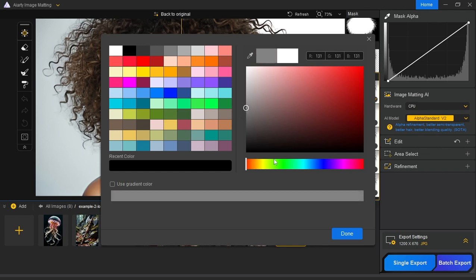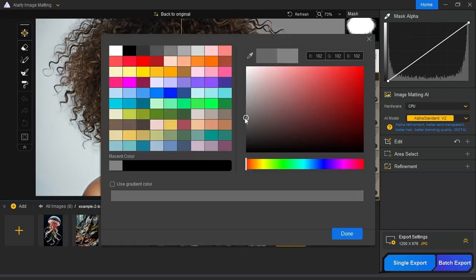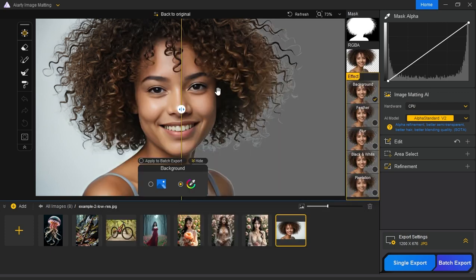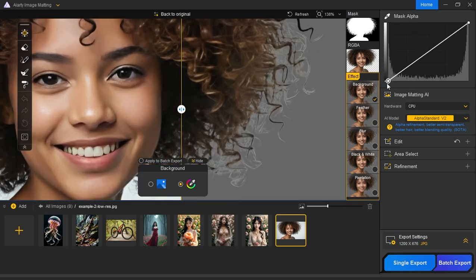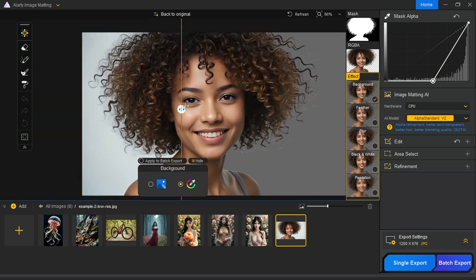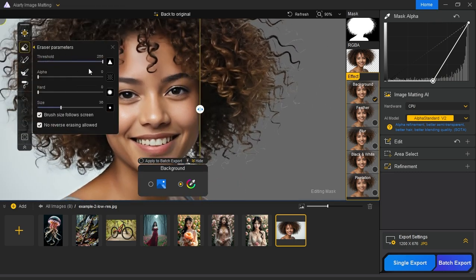So, for example, if we change the color of the background into a darker color than the original one, we will start seeing brighter spots in the edges. And to fix that, we can use the Luma curve available in Aiarty Image Matting to hide those brighter details that remain from the original background. Also, we can use the Eraser tool to clean up and erase any imperfections in the image to get a perfect blending between the subject and the new background color.